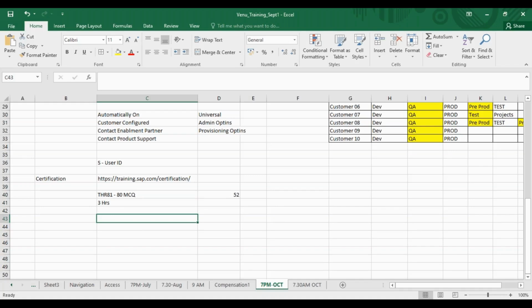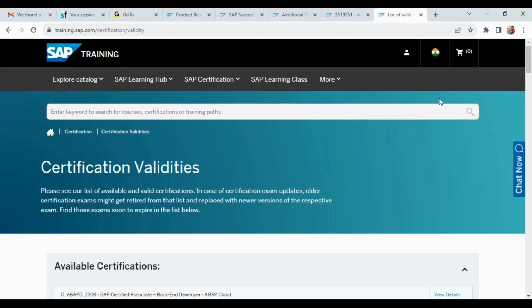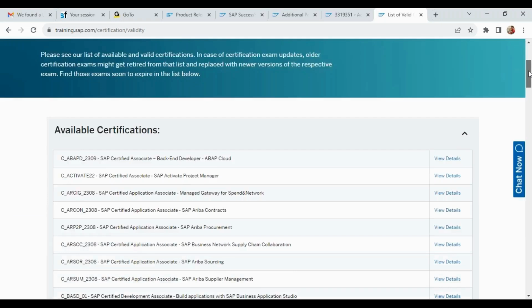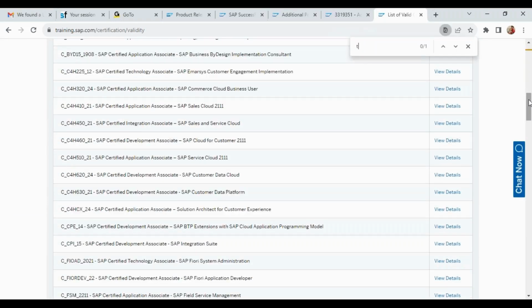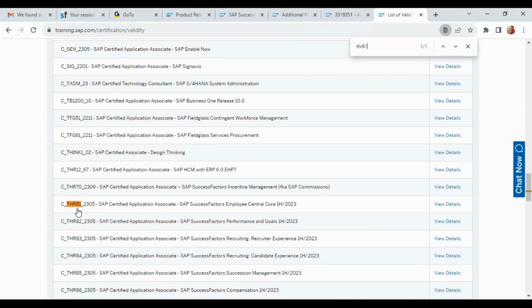And there are 2 certification subscriptions. One is 6 attempts and the second one is 1 attempt. If I go here to certification validities, you see these are all certifications. I will search for THR 81. See, the version is 2305. The latest version we have is 2305. Maybe after 2 months this will change to 2311.